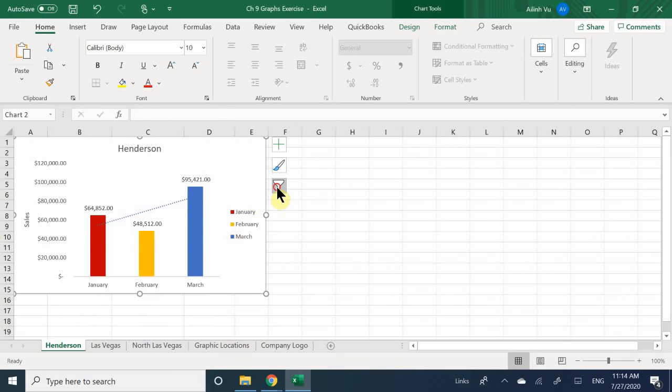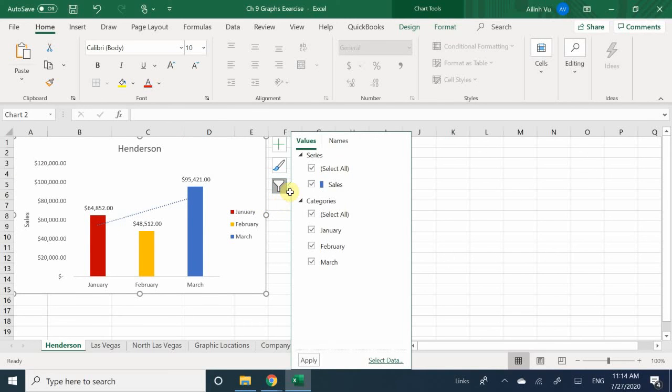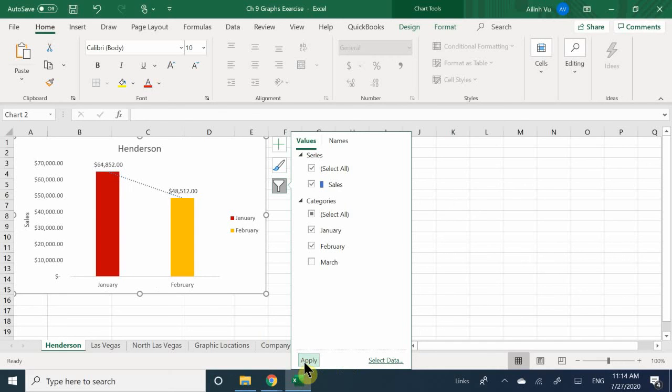And then also you have a little filter tab here. It does the same thing as when we learned filters. You can toggle it by each month. Like I only want to display just the months of January and February. So that means it's going to take away this month. Watch. Once I've done that and I click apply, it only shows me January and February. So these filters also apply.